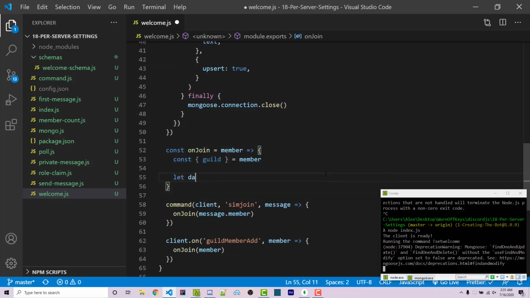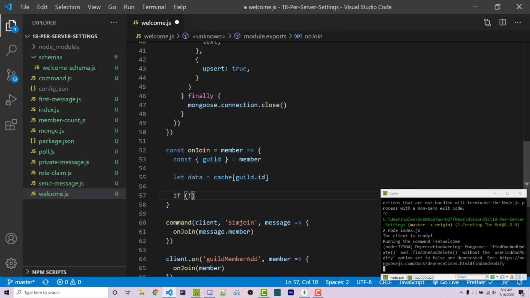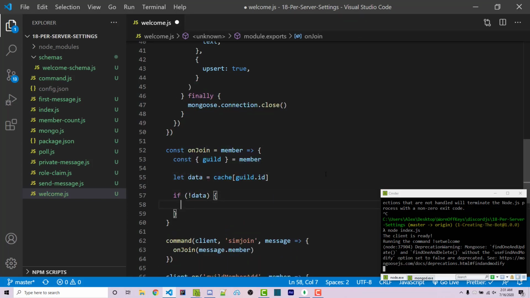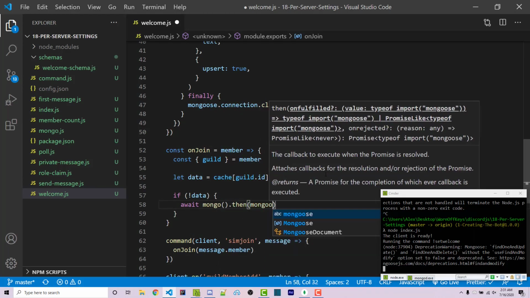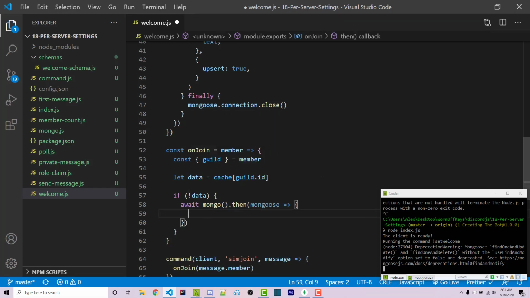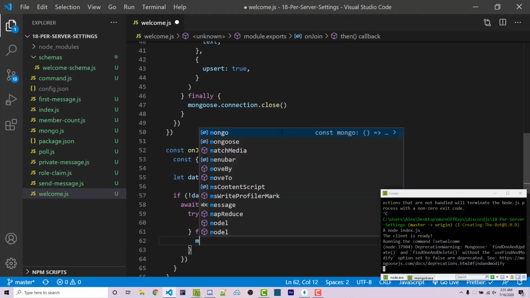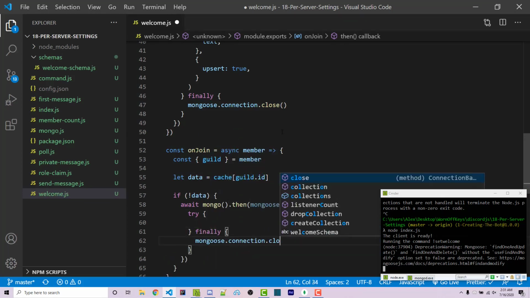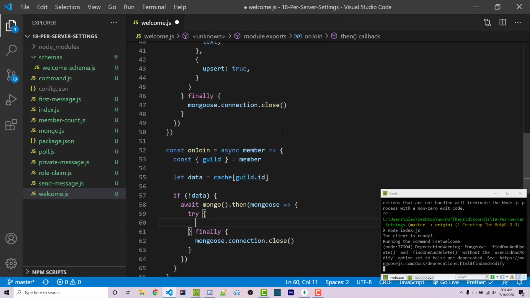Now we can create a variable called data. Now I'm using let here for a reason. And we're going to set this equal to cache[guild.id]. We can now say if not data, we then want to load it from the database. So we need to create a new database connection with await mongo, .then, and mongoose as our connection. Now we're using await, so this function here has to be asynchronous. Now inside of here, like we did above, we need to try finally, say mongoose.connection.close, and then here is where we want to provide our logic.